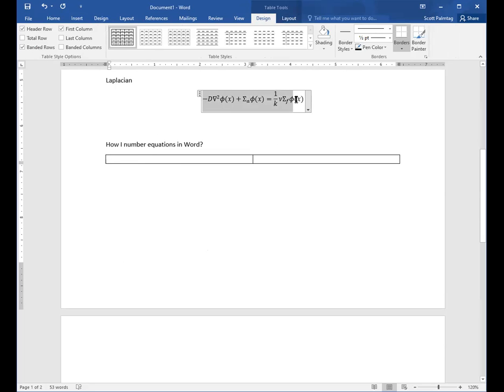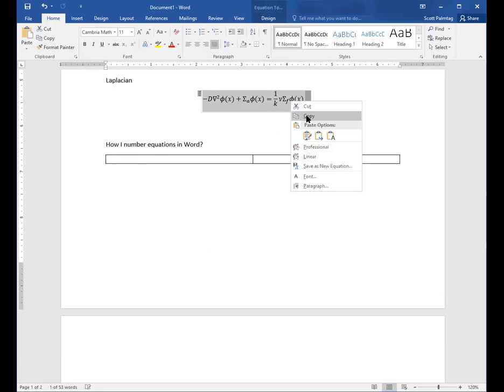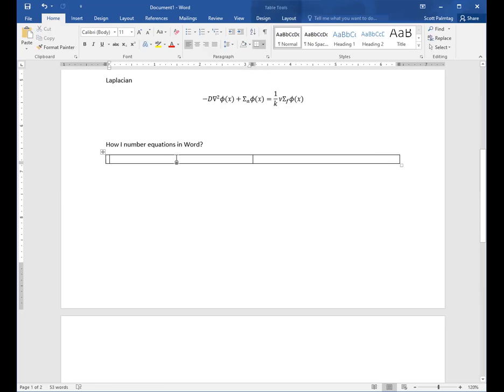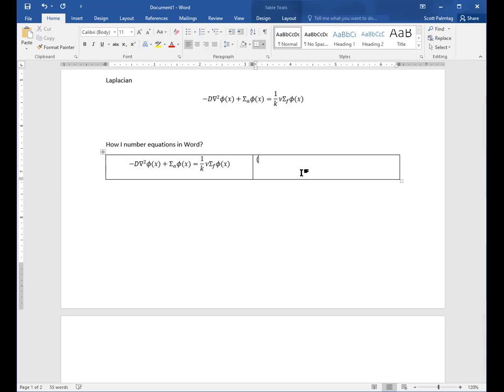I'm just going to cut and paste. So I got my diffusion equation from above. I'm going to put that into my table. And then on my right-hand side, I'm going to put equation 1. And I'm going to move the bracket so this shows up way to the right-hand side.